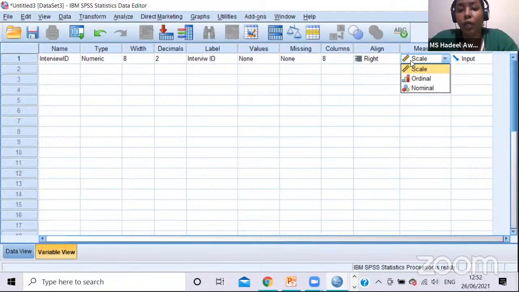And the measurement: we have different types of measurement according to the data type. If we have numerical quantitative data, it is a scale. If it is qualitative data, it could be ordinal, which we'll discuss later, or nominal. For here, we can say it's scale for now. It's not a scale, sorry. It is nominal.